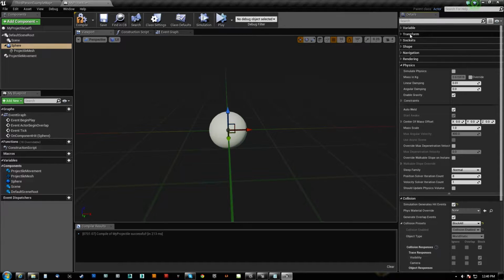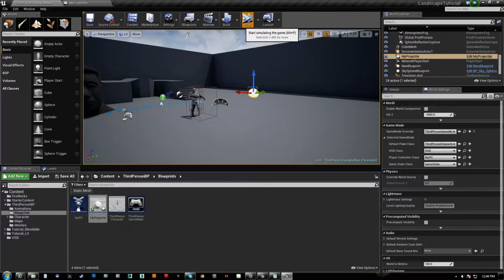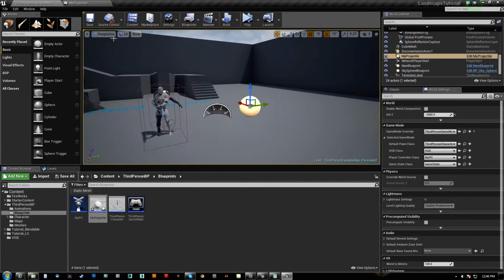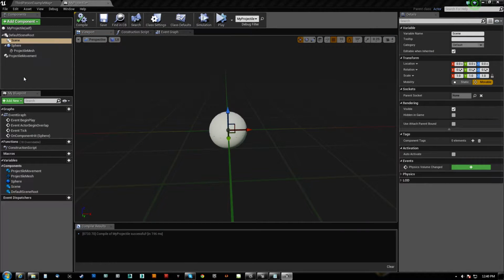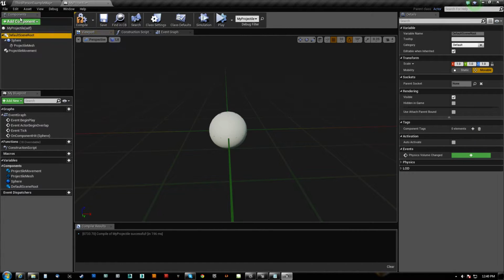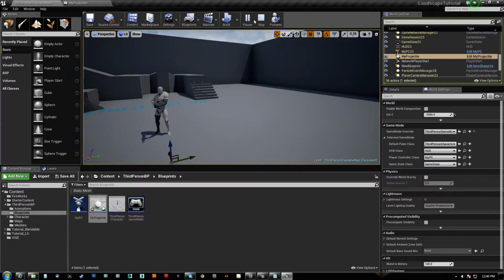CCD. Okay, projectile movement. Let's say should bounce. And it's still just flying right through. Let's delete that, because we got this default scene where maybe that's what's causing us to screw up. I think it... No, it's still not working.